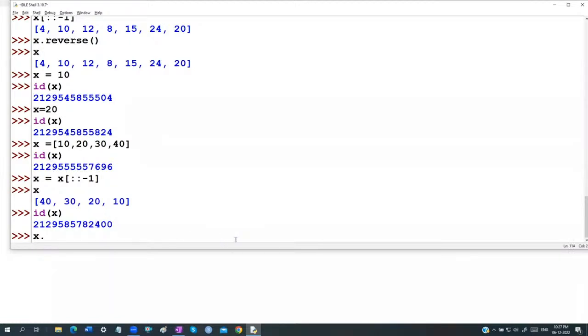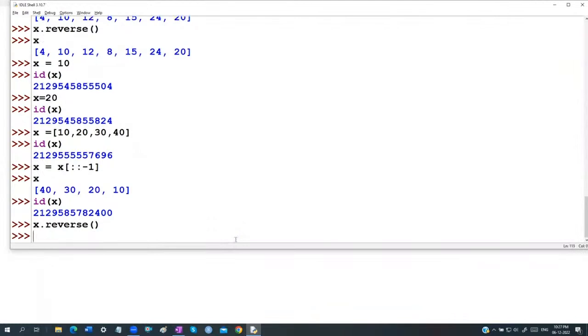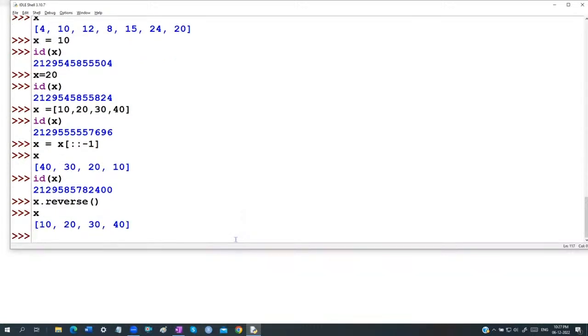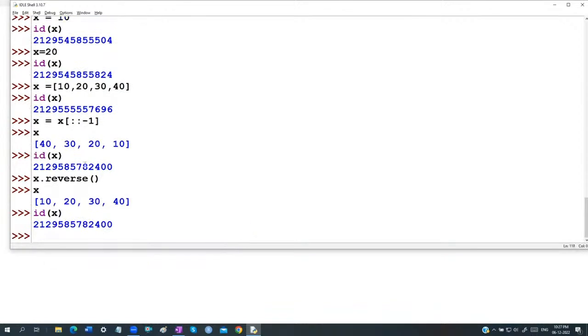But if I say x.reverse(), what happens internally is that the object won't change, only the elements will change. Now see, the x elements are reversed, and the ID of x remains the same object as it is a reference. Don't worry, hope you got an idea about why I am not assigning to a particular variable. Got it, Roy?